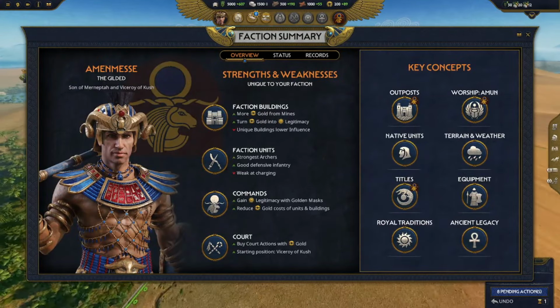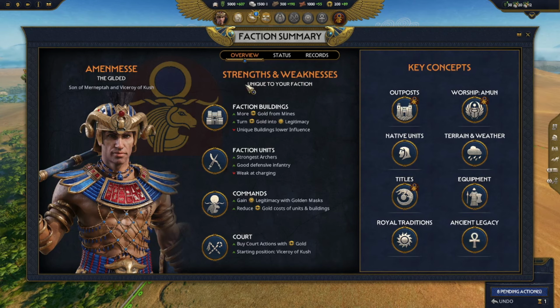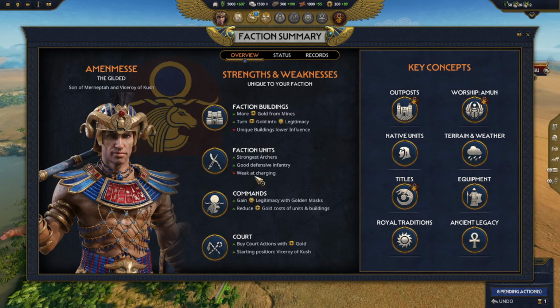So here we are. These are the faction summary, strengths and weaknesses. What is unique in faction building? It's all gold. So whatever legitimacy unit, gold will help us. Faction units are very good. Mostly they are very defensive against enemies.